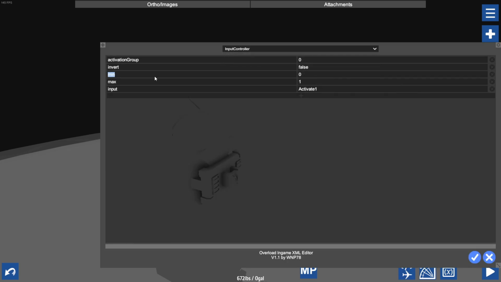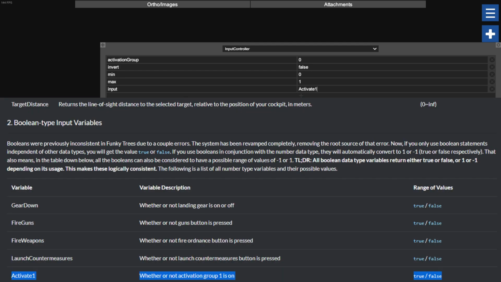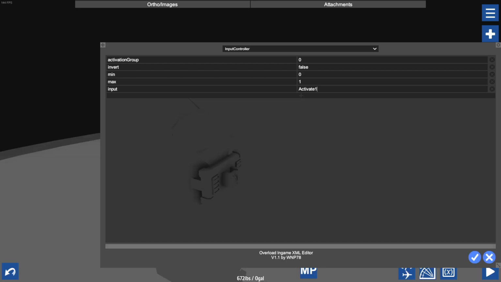What these two minimum and maximum values are doing is they're essentially multiplying our input. Now, drawing on what the Funky Trees guide says, activate 1 is a Boolean variable, which means it's true or false. This can be converted to a number, so false is -1, and true is just 1, or it can be used as a Boolean for some selectors. Here it's converted to a number, so the input is -1 or 1, which is that behavior we were seeing before.